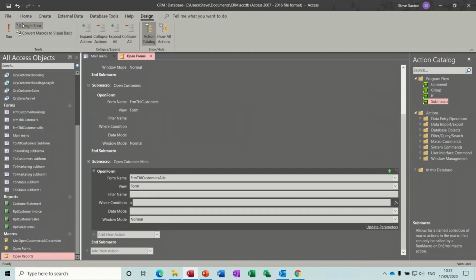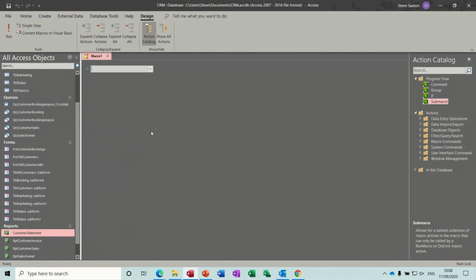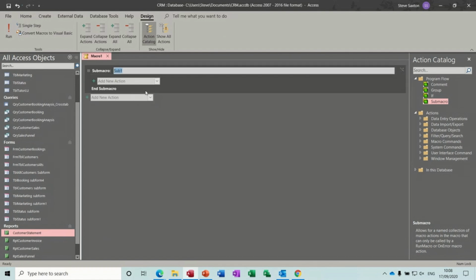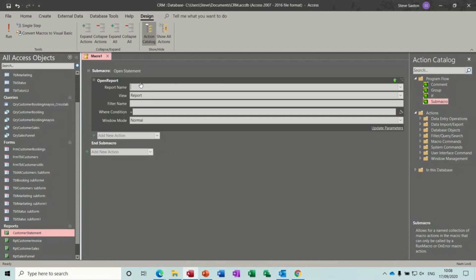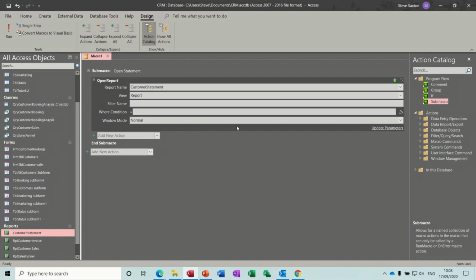So you save the macro as open forms, which I've already done, and then when you close that, create a new macro, create macro. So it's still going to be a sub macro, but now we're going to do sub macro, call it open, what's this going to be? Statement. Let's do that one first. These are the reports we're going to do. Open statements. So it's going to be open report, and then you select the statement, customer statement.